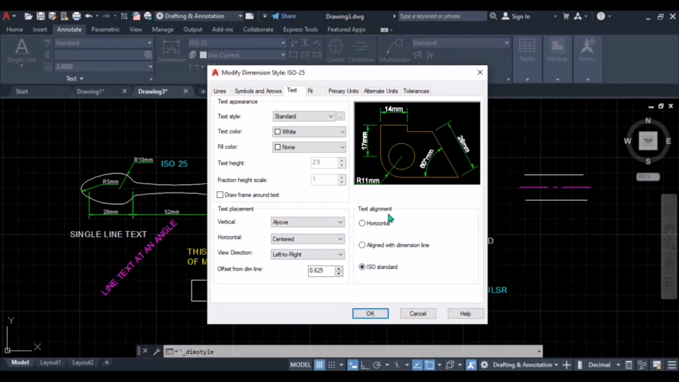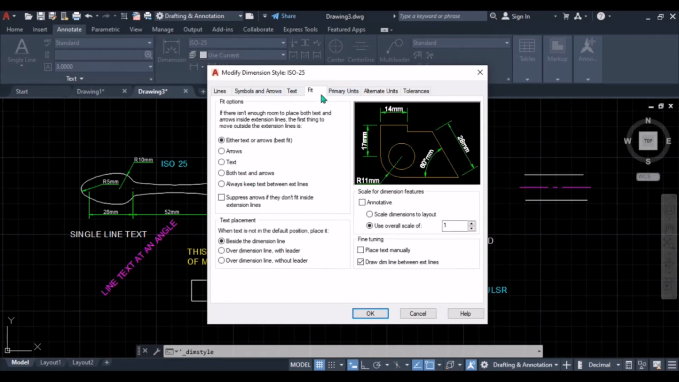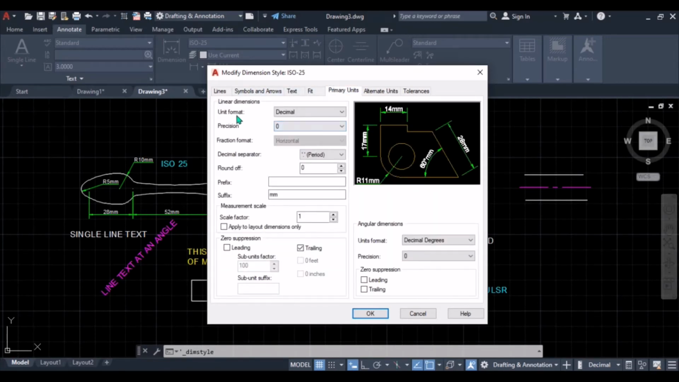Then text alignment. It can be horizontal like this, all text horizontal, or they can be aligned with dimension lines, or leave it on ISO standard. Leave it this way. Primary units, leave it on decimal, and precision can be 2 decimal places depending on your diagram, or it can be 0. Then decimal separator, period or comma, any of them.